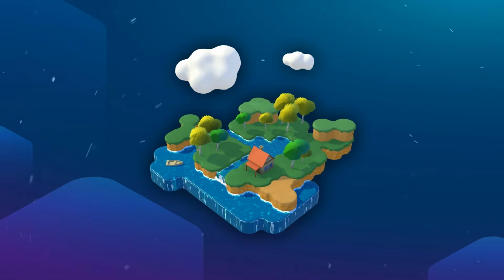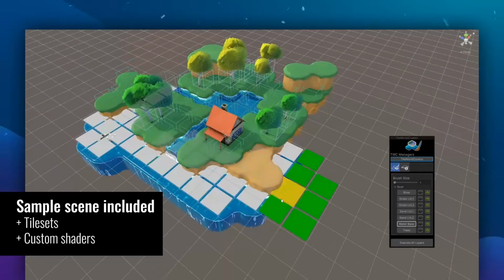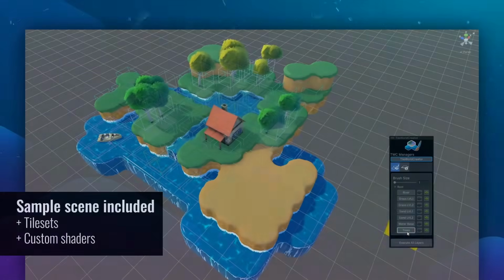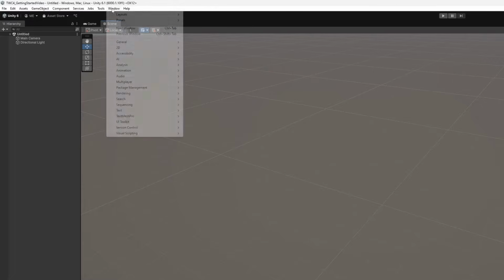In this video I'm going to walk you through how to set up your first tile map and explain the core concepts behind how TileWorldCreator works. So let's jump right in. First things first. Open up an empty Unity project with a clean scene.